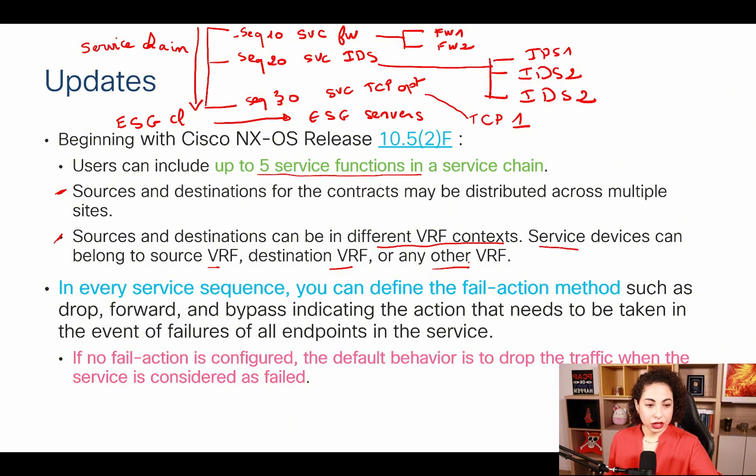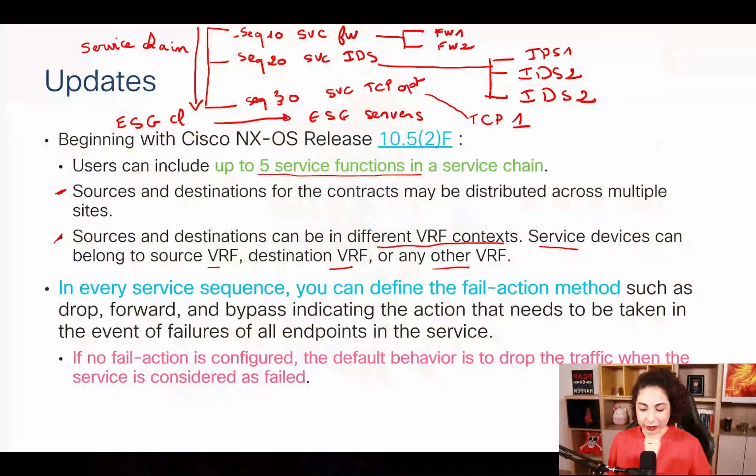And for the service endpoints, they can also belong to the source VRF, destination VRF, or any other VRF. So the key takeaway is really to check at each point in time the release notes of the latest releases, because enhancements keep being added. So it makes sense, right? When a new feature is published, usually the support is quite limited for the hardware that supports this feature, for the capabilities that we can enforce with this feature, etc. But as time goes on, new enhancements are being added and flexibility comes with those enhancements.